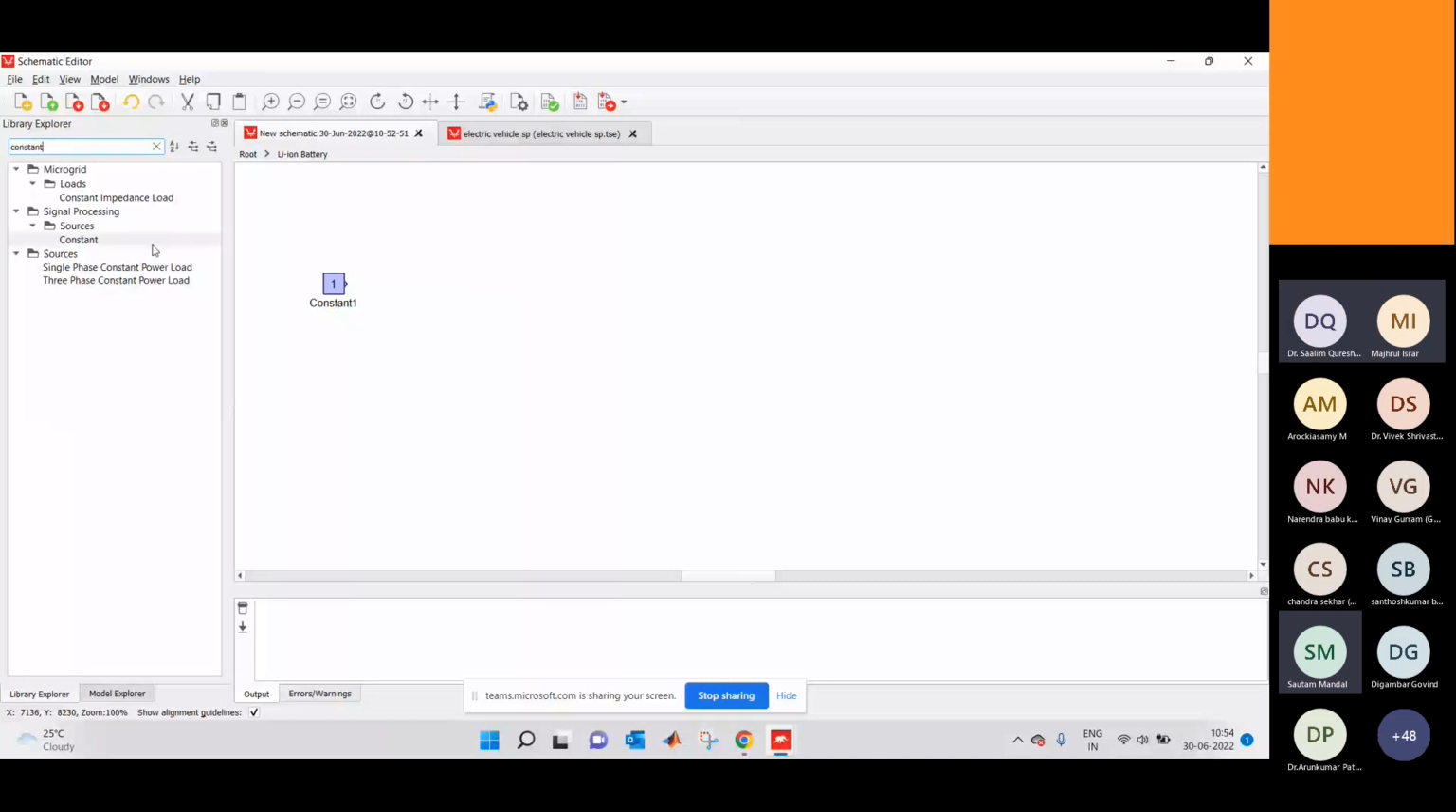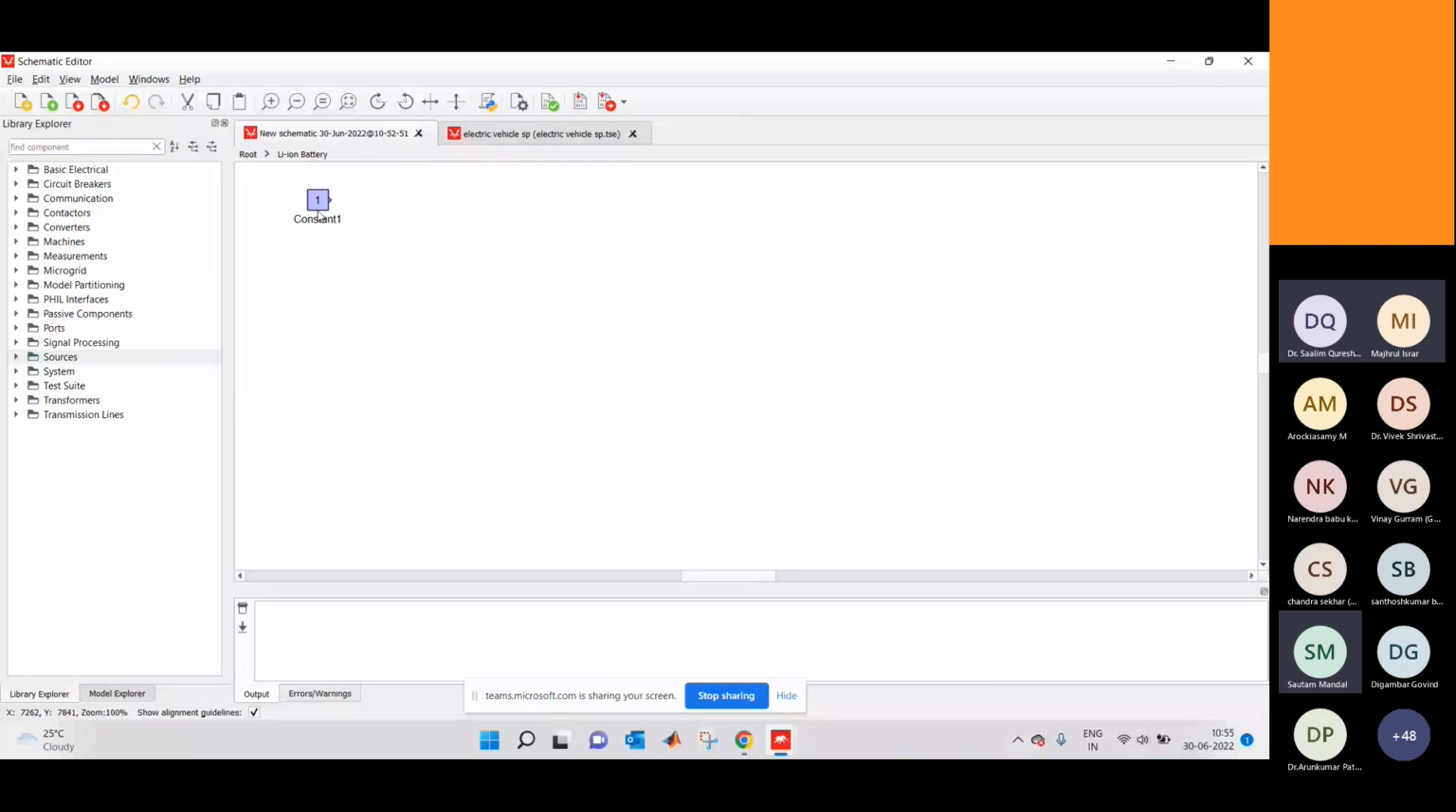Okay, this is also one way. But as I know which component is available where, I simply go into the library. It's a better practice so that you can find and memorize which component is available where.